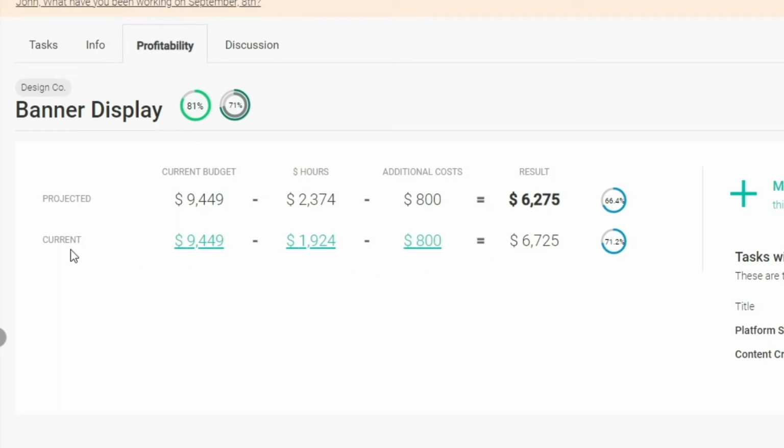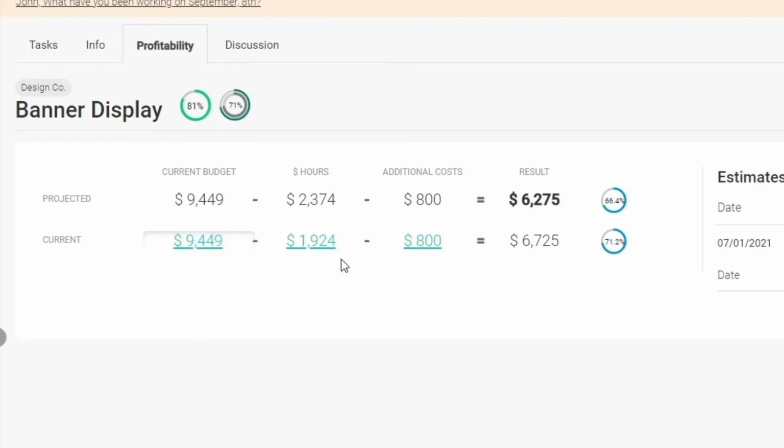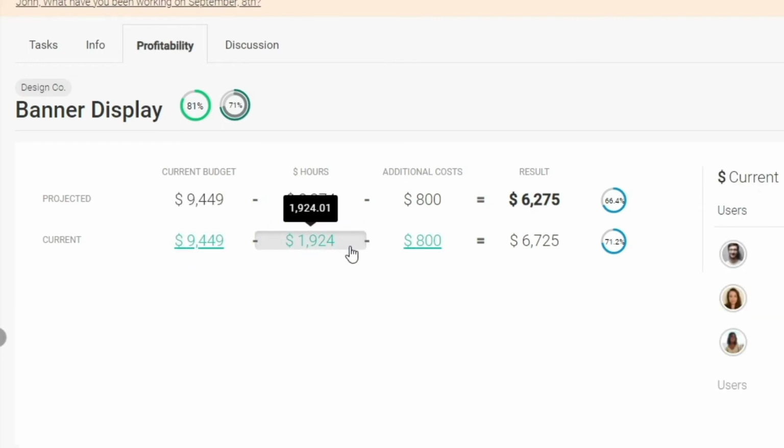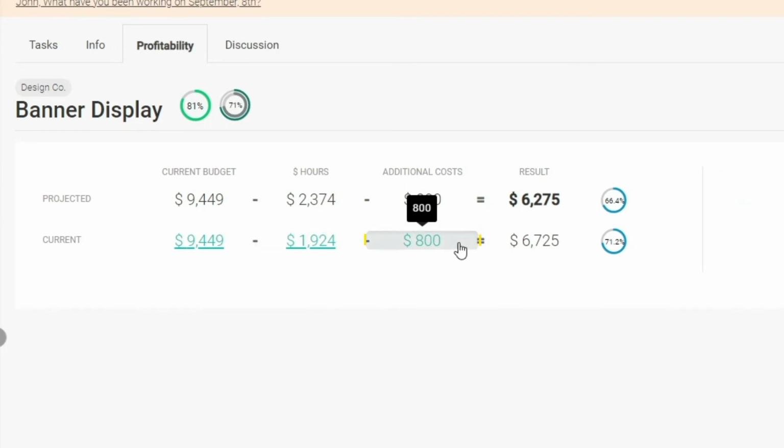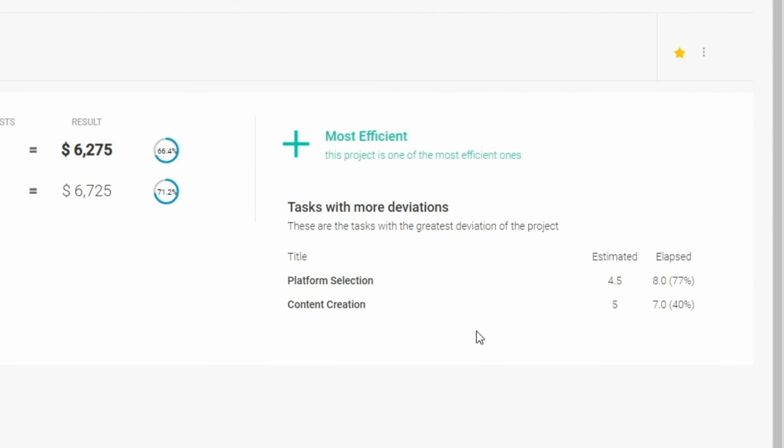The current row shows the budget, the hourly cost from time that has already been tracked along with the additional costs. As more time is tracked toward the project, this information will automatically be updated to reflect the new hourly cost and current profitability of the project. If tasks take longer than expected, the deviations will be displayed on the right-hand side to show what was estimated versus what was tracked.